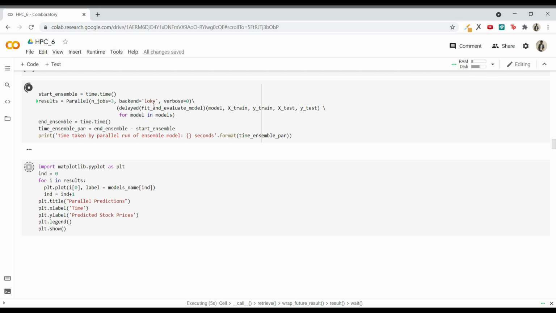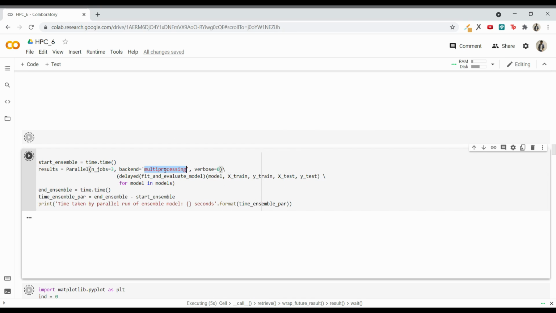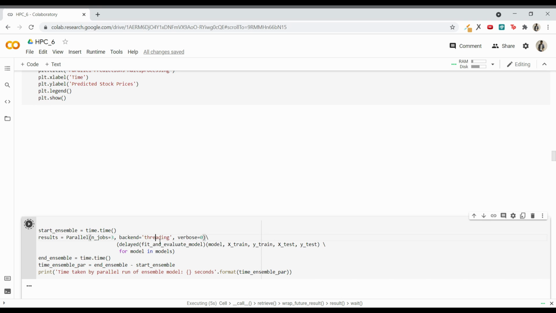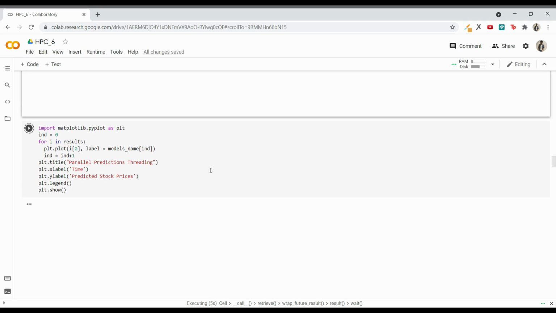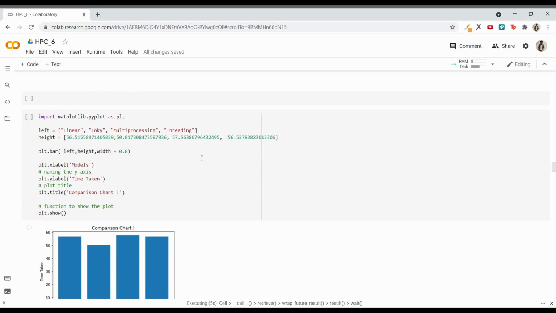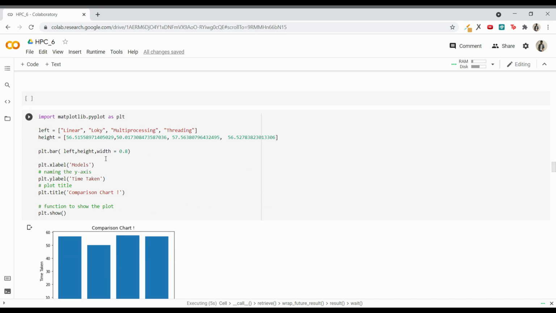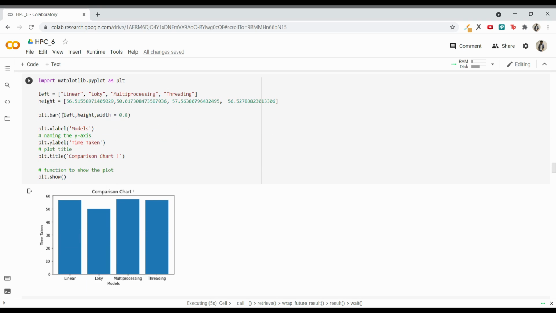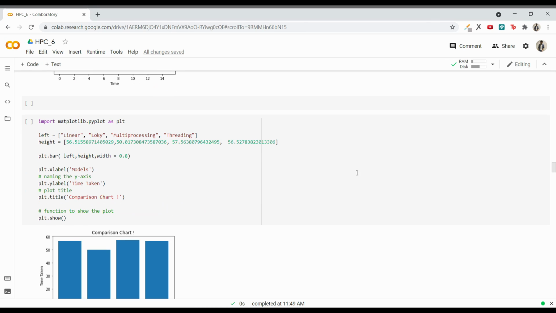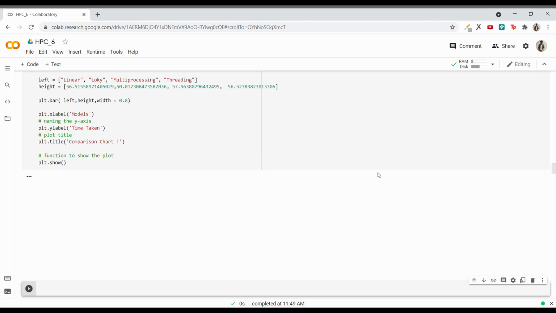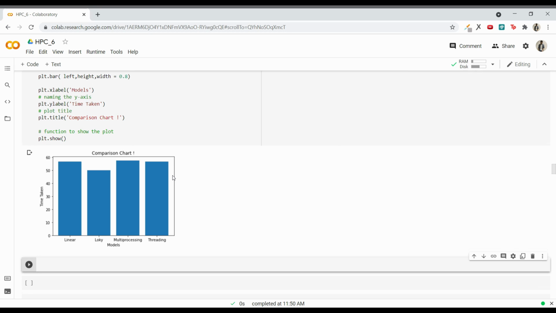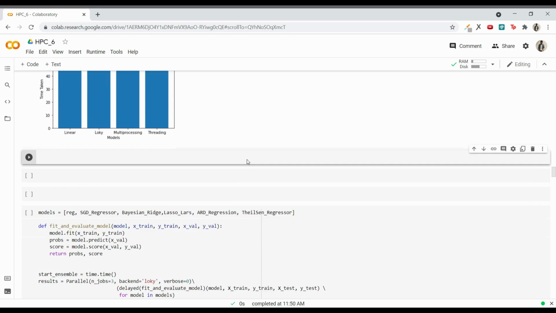The backends are Loky, multiprocessing, and threading, which will be run one by one. And once they are done with running, we will be plotting the graph for the time taken by each of them. As soon as the execution completes, we plot the respective timings, and we can see that Loky takes the minimum time of the four above.